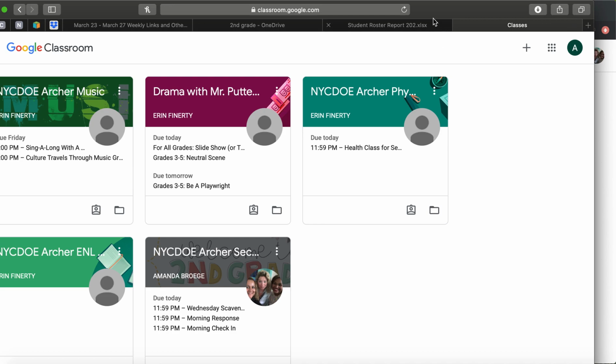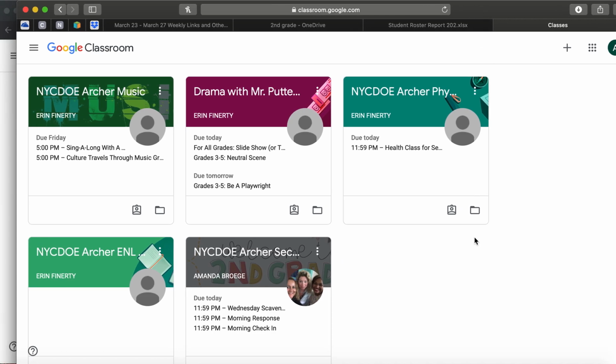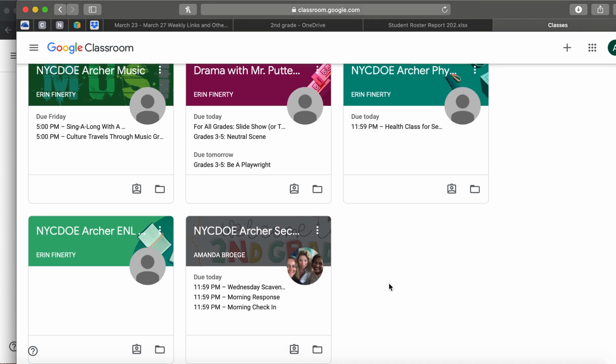And it's going to bring me to the Google Classroom. So all of the classes that your child has been invited to are going to show up on the platform.